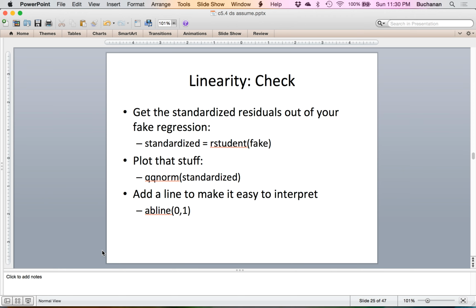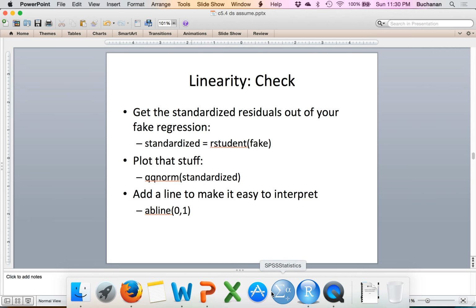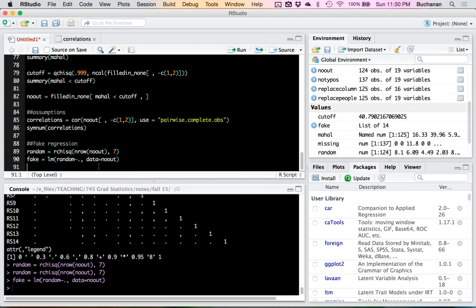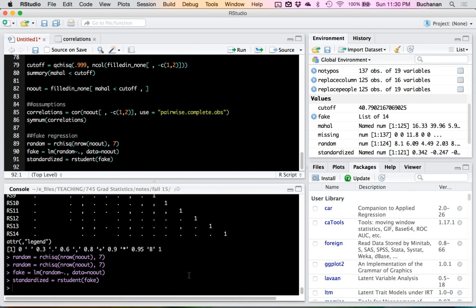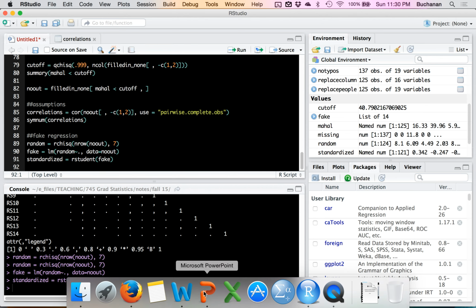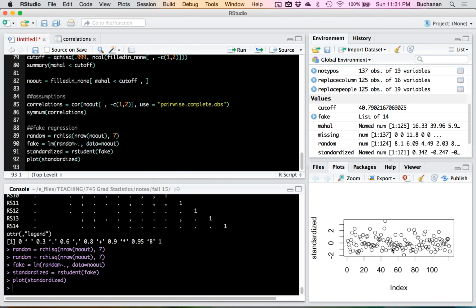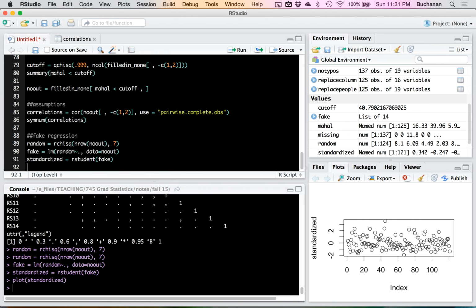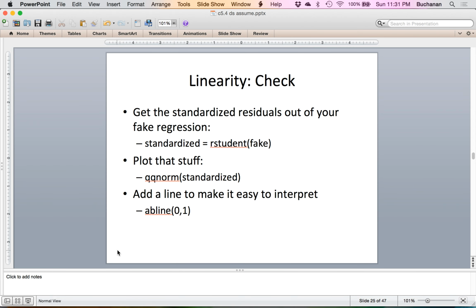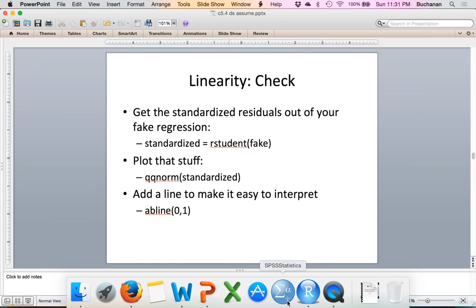So let's get those standardized residuals out of my fake regression. The function is called rStudent, and literally I'm going to type exactly that. rStudent of my fake regression. Okay, now I have a whole list of all their standardized residuals. I could quickly plot those, and it'll give me a bunch of dots. I actually probably wanted to do a histogram, but I don't want to preview something I'm about to go through, so we'll hold on to that. We're going to plot those using the qqnorm function. So qqnorm of standardized.